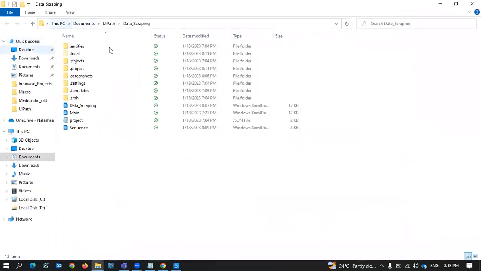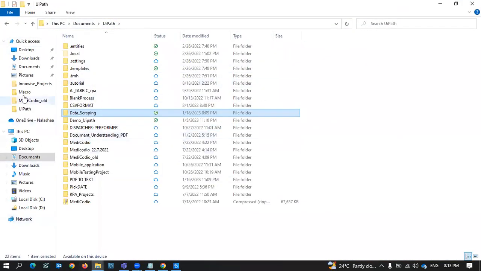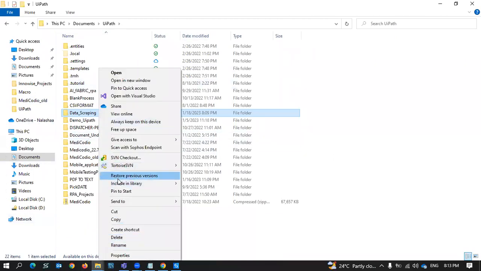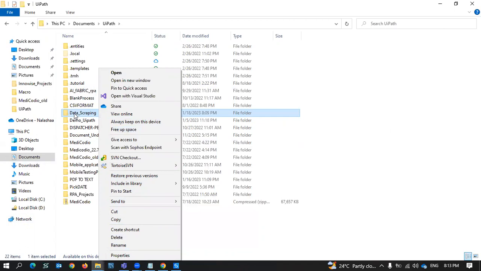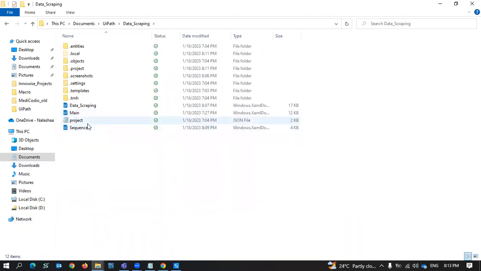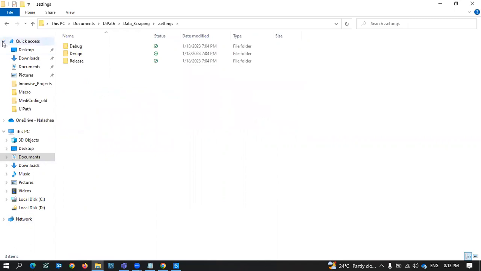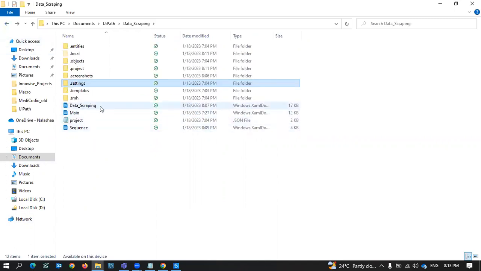Inside UiPath, I have different projects. What we are going to do is just zip it: compress it to a zip and send it to someone. It is best practice to send the entire folder. Why am I telling you that? Because you have the project and a JSON file with all the app locations and all the settings. So don't try to send only this. You can also send the source code.